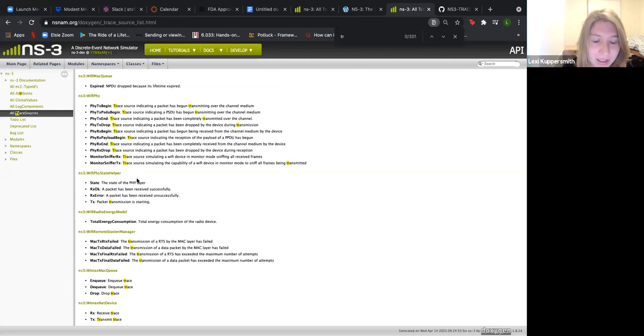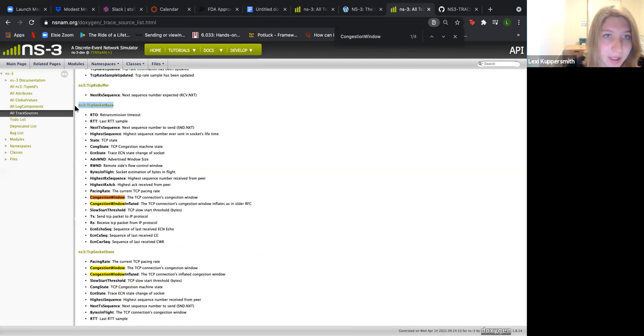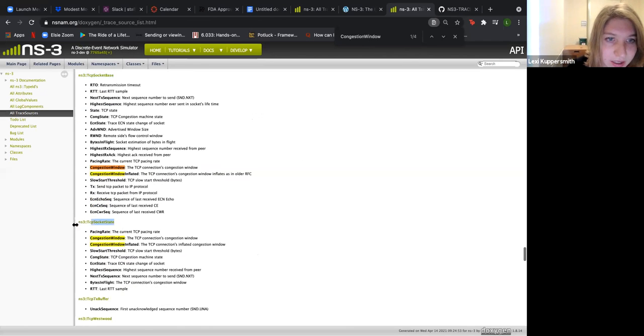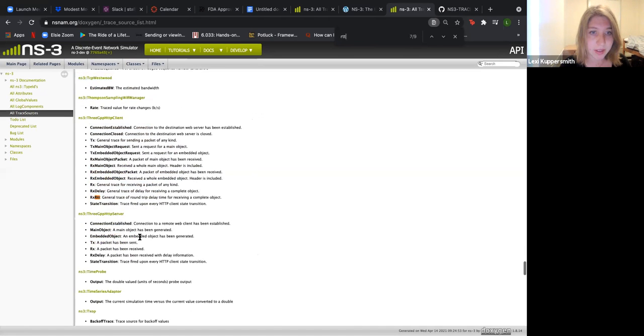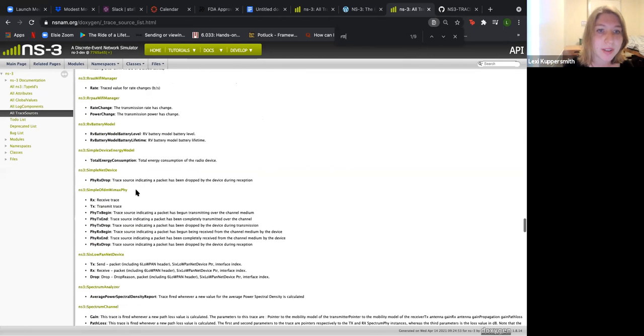Yeah, like this NS3, so congestion window occurs in here and in here. And then RTT occurs in one of these other ones. And I was wondering, what is this object?